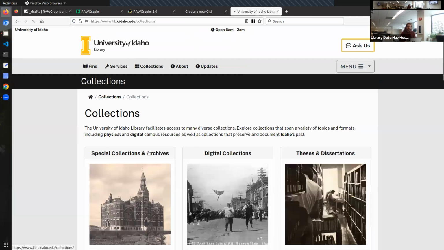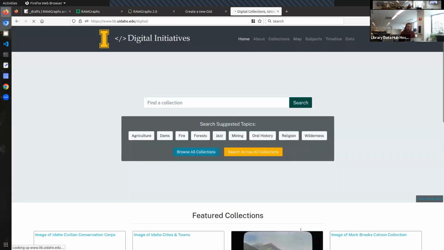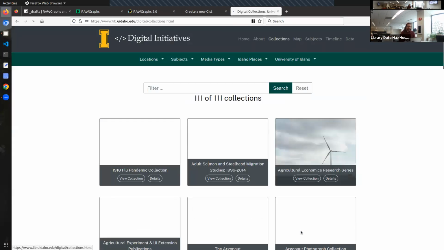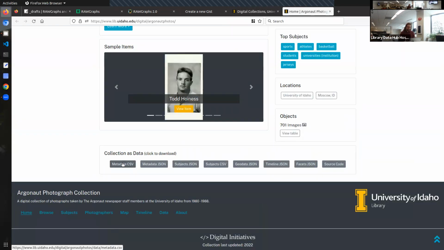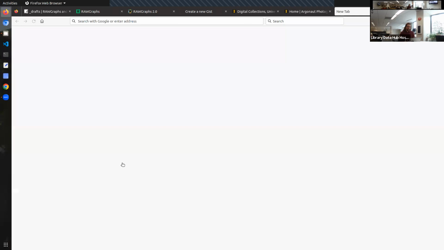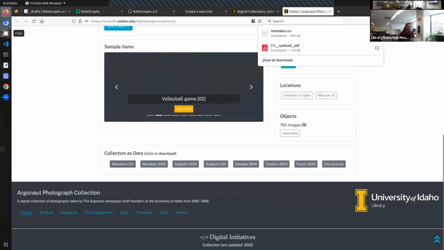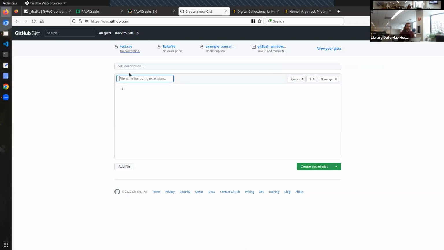So on our digital collections here, we actually expose all the data, so I can just download that. And so now I have that as a CSV. Now I want to be able to share this CSV, so I'm going to name it test data .csv. It's important that you give it the correct file name.